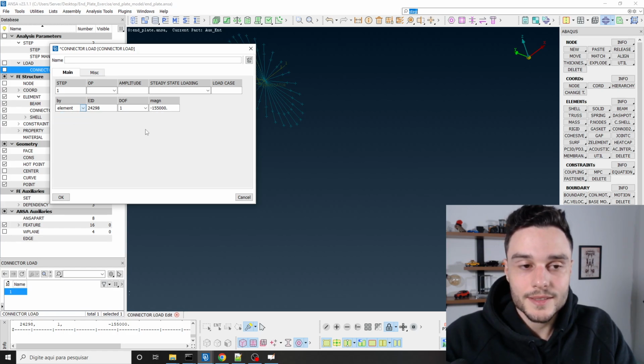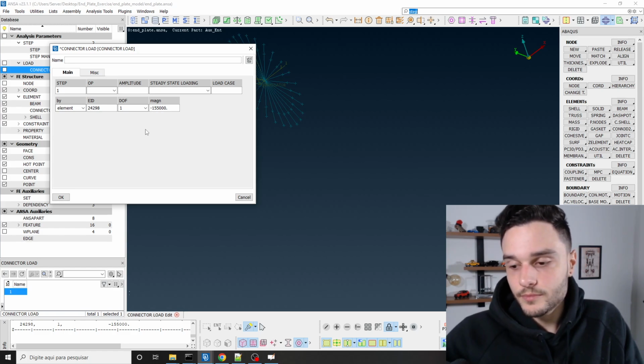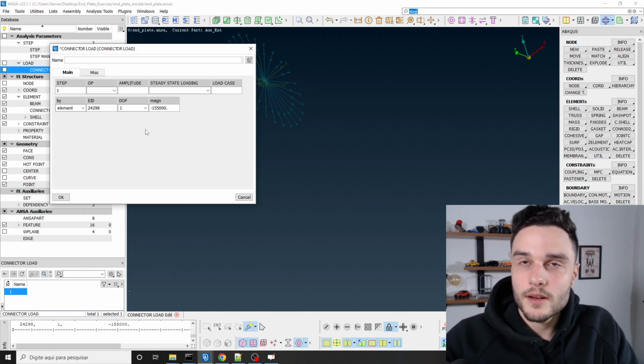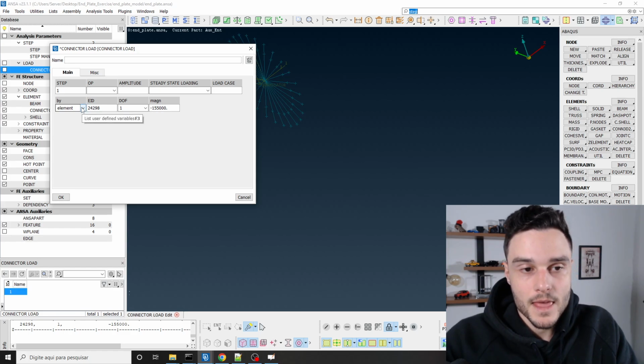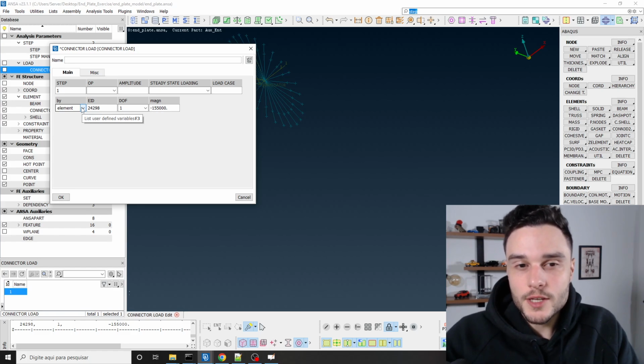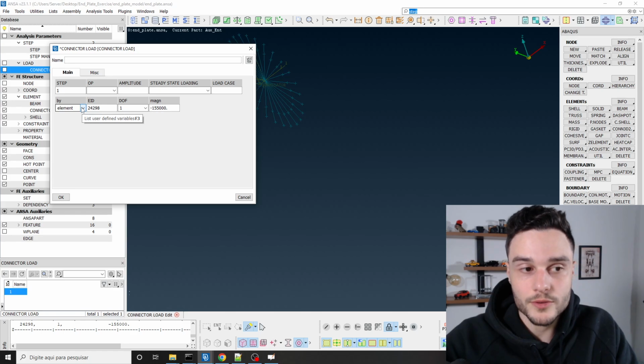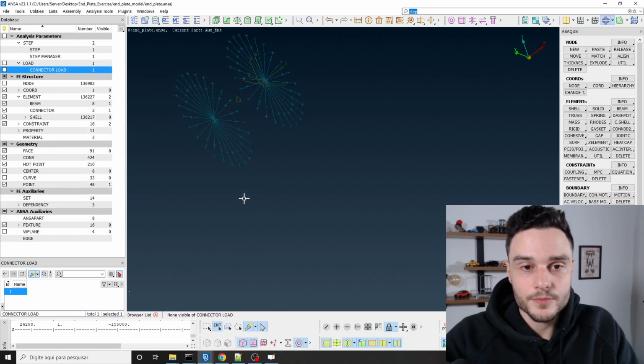And a set in ANSA is a group of entities. I guess even in Abaqus we use the word set. Yeah. So instead of creating one connector load for each connector, we can create a set containing all connectors, and we can apply the connector load for this set of connectors. So that's what we're going to do. So let's just click on cancel.